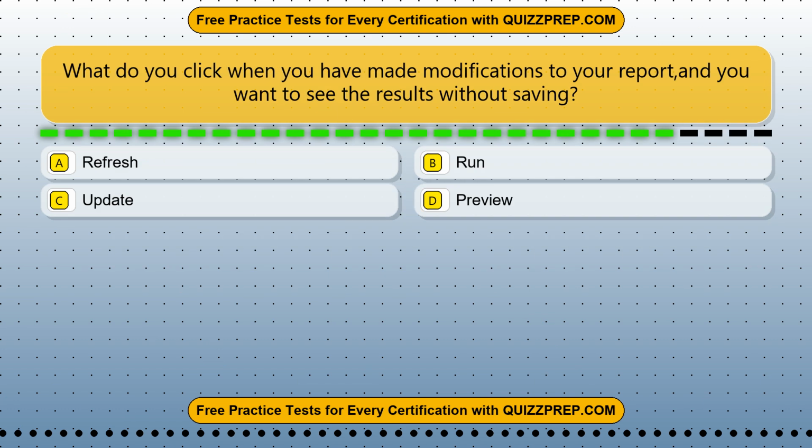Question 103. What do you click when you have made modifications to your report, and you want to see the results without saving? Option A, refresh. Option B, run. Option C, update. Option D, preview.